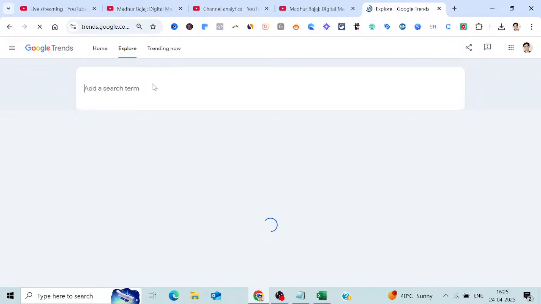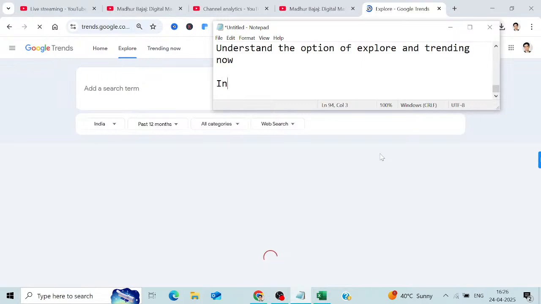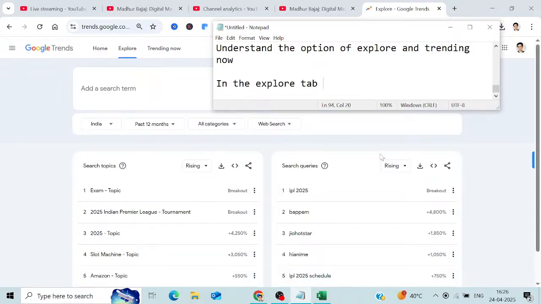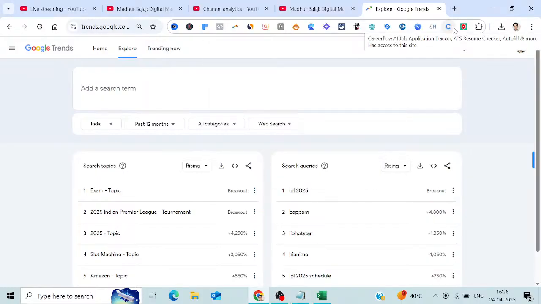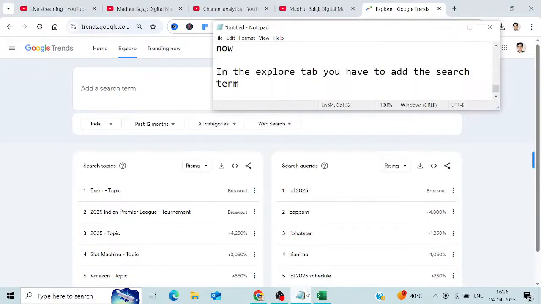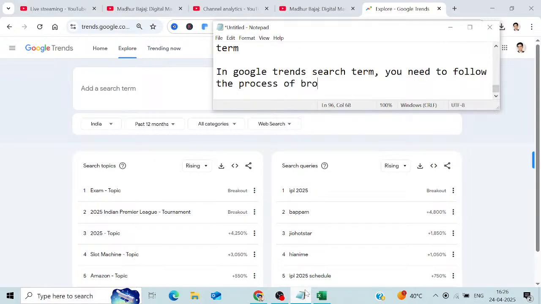Now in the explore tab you have to add the search term. Here in the search term you have to have a broad targeting option. Do not go for narrow targeting. In the Google Trends search term, you need to follow the process of broad targeting. This is something very important.